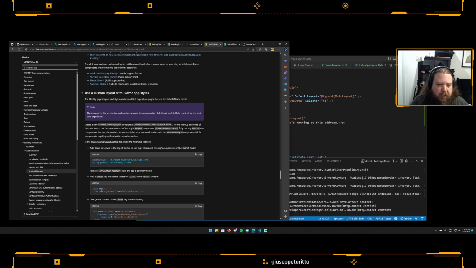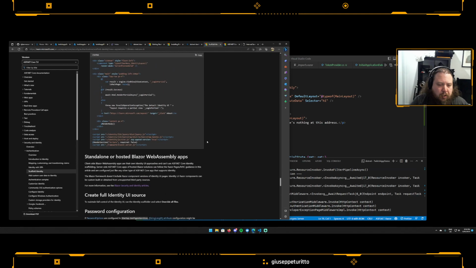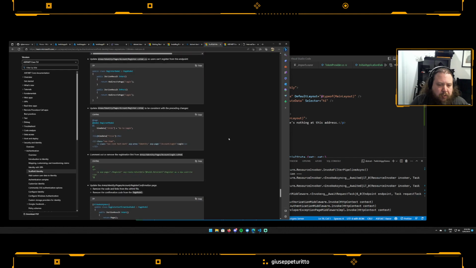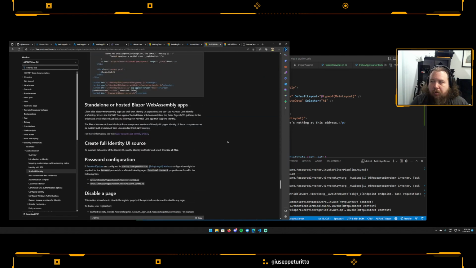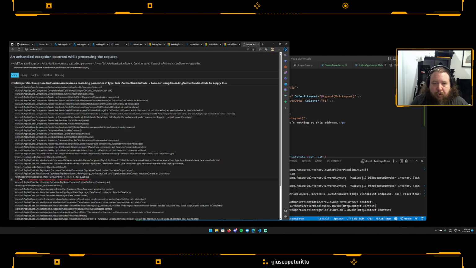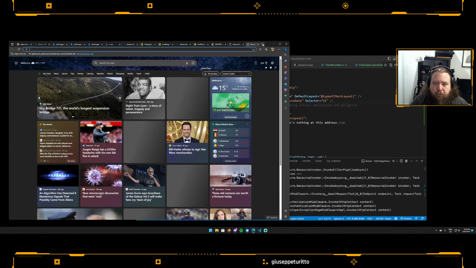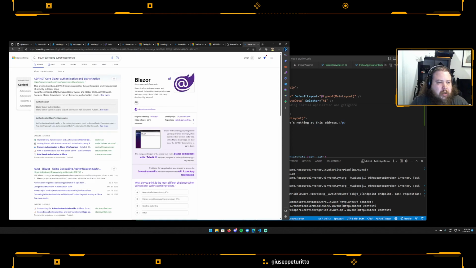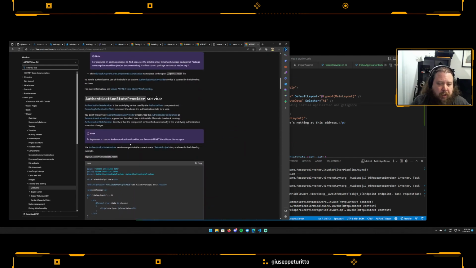So this is custom layout with app styles, not really. Not really doing that. Okay, so let's go have a look there. So we want cascading. Alright, so we need to add a cascading authentication.